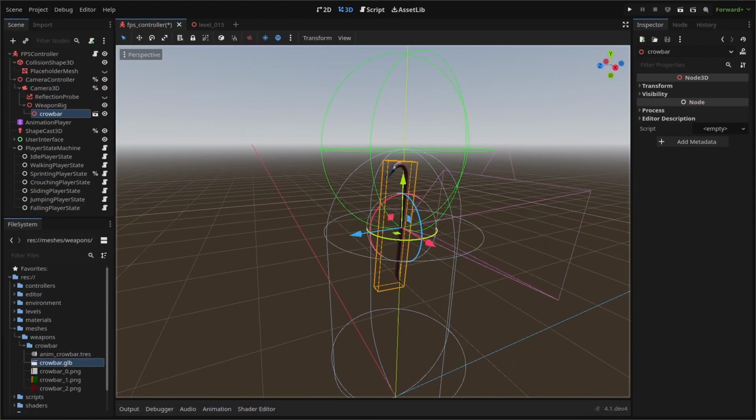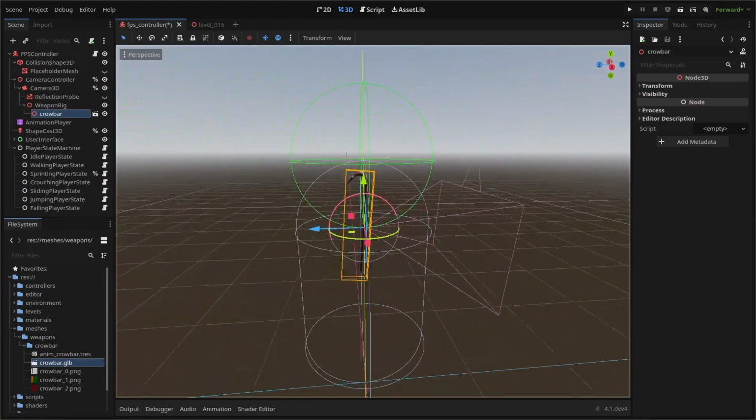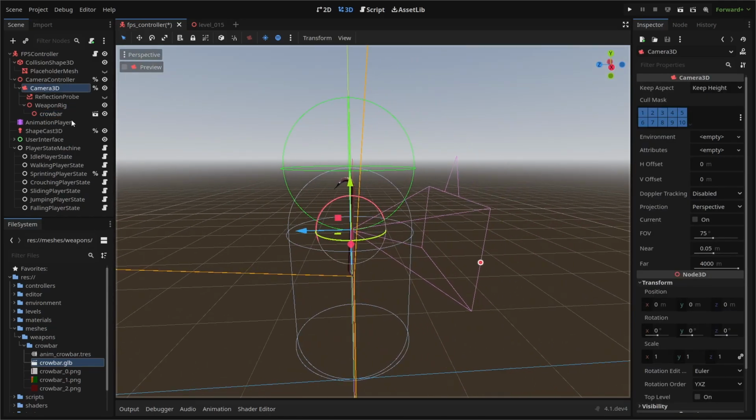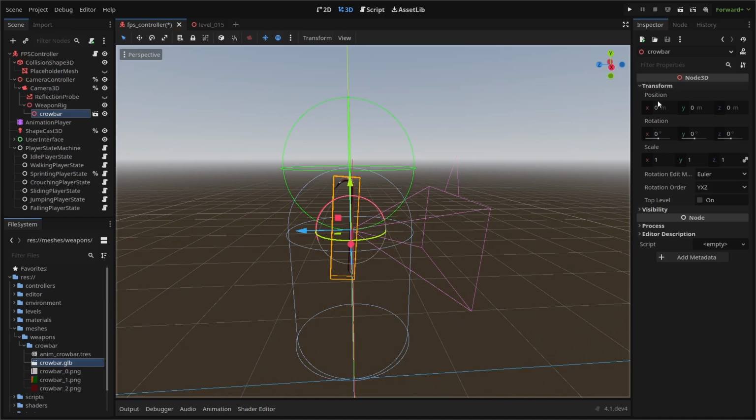To position our crowbar properly for our player camera, we need to adjust its rotation and positioning. Our weapon rig node will be positioned at the origin of our Camera3D node, and any positioning for our weapons will be relative to that origin. So why not just move the weapon rig? Well, the position and rotation of our weapons won't always be the same.